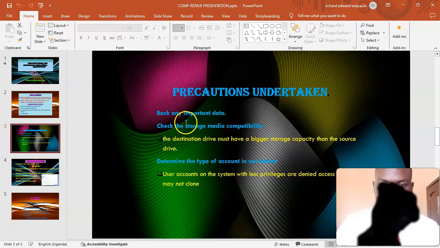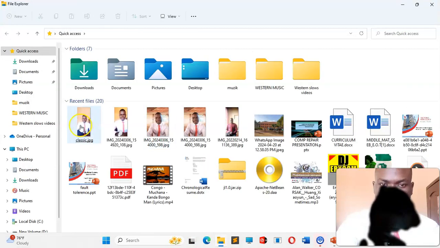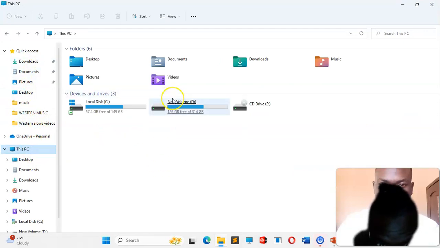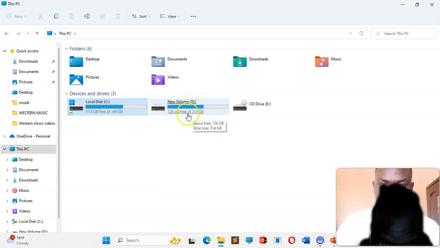Then secondly, you check the storage media compatibility. Like we saw here, what do you mean by the compatibility here? For instance, you can see my local disk C here has been allocated a total storage of 149 GB, and the local disk D has a total of 314 GB.